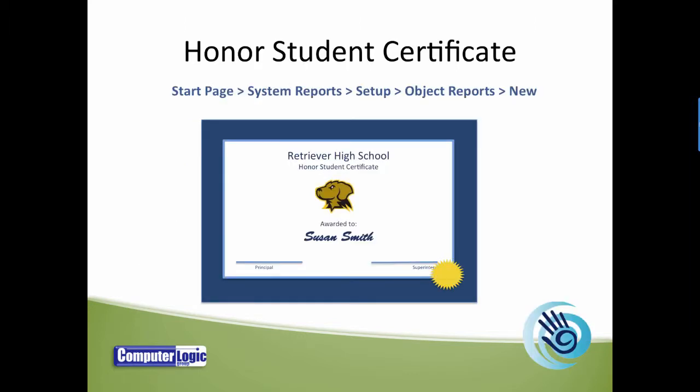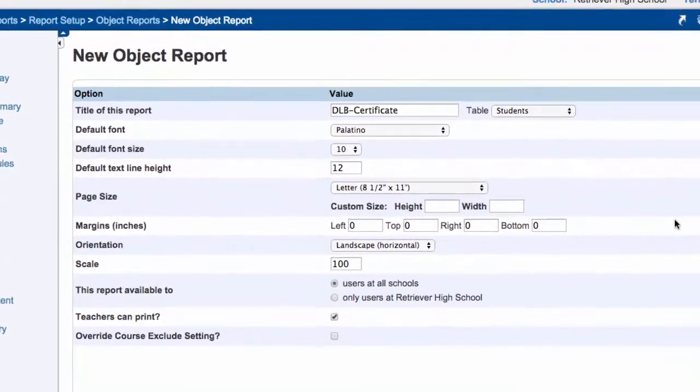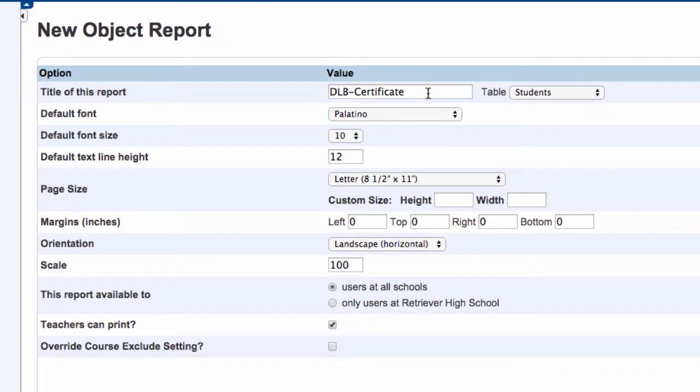So here's the second report that we're going to create, our honor certificate. And just like before, we're going to go from Start Page to System Reports to Setup, Object Reports, and New. Just like in my previous report, I have to lay out the shell of the report first. So I'm titling this report DLB Certificate, just so I know it's my certificate.